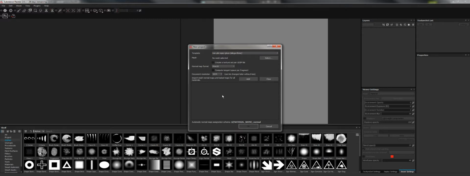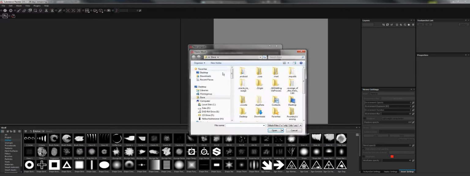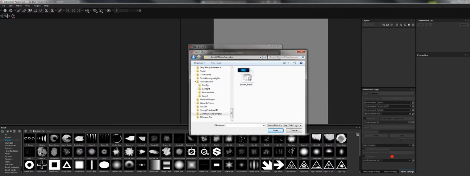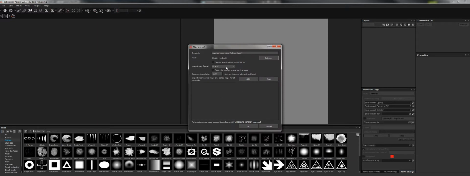This mesh here is basically my mesh, so I'm going to select, find my desired mesh, which is going to be in Zenith ID. Okay. I'm not using any normal maps, so I don't have to worry about normal map format. This document resolution is basically the size of the document I'm going to be working on. Now I can change this without losing any data, or without losing any kind of information. I can lower it, I can make it higher.